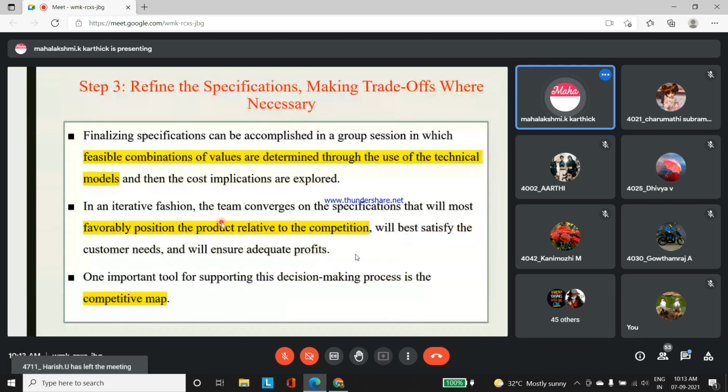That's why they have told in step 3, there will be the case of refining the specifications, making trade-offs where necessary within the vendors or within the customer to the business people. Compromises will be made. So in an iterative fashion, the team converges on the specification that will most favorably position the product relative to the competition, will best satisfy the customer need, and will ensure adequate profit.